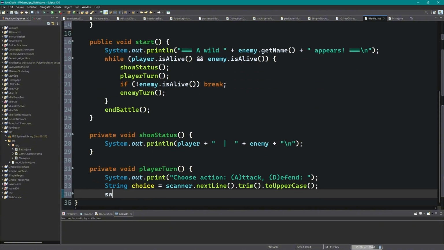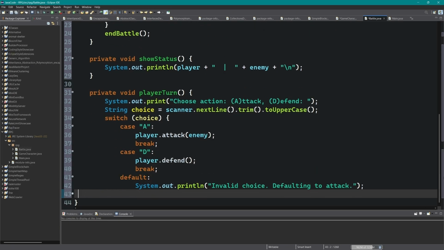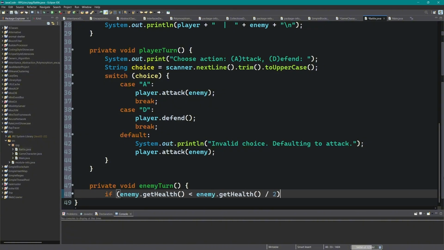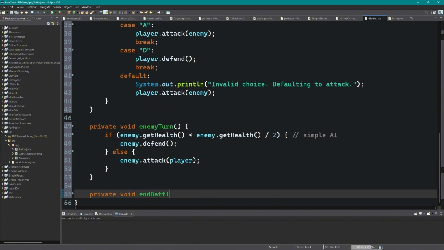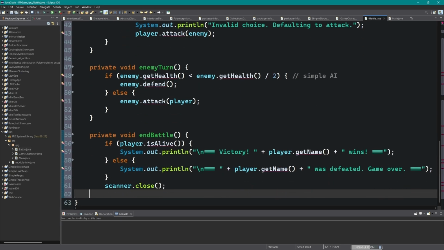playerTurn reads the user's choice and calls the corresponding method. enemyTurn implements a trivial AI: if the enemy's health is low, it defends, otherwise attacks. endBattle prints the outcome and closes the scanner.